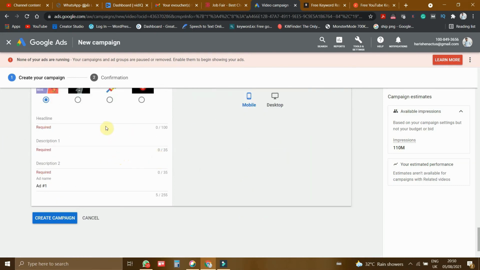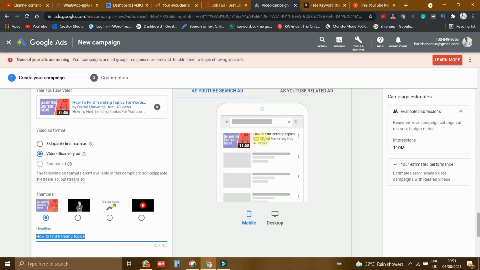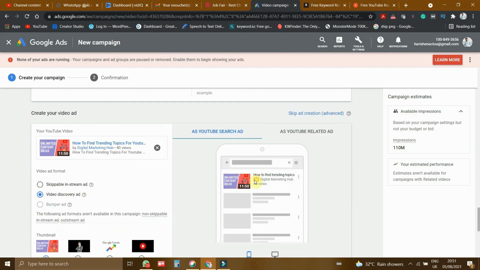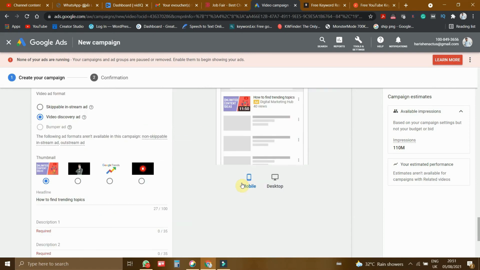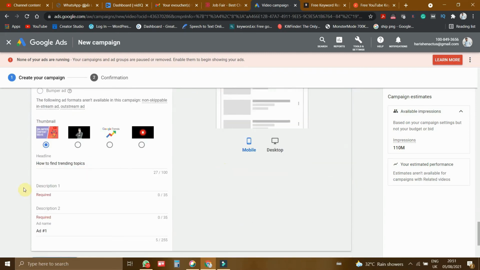Now we have to give a headline for this. So let us give "how to find trending topics". Now you can see this sentence is displayed here. So when a person is looking for these keywords, if he sees this heading, there is definitely a lot of chance for a person to click here. You should have a good thumbnail and you should have a relevant topic related to all your keywords. So that is very important.